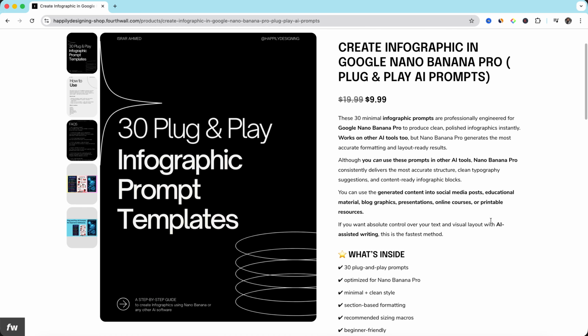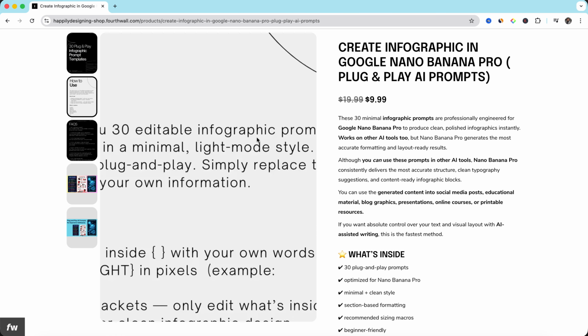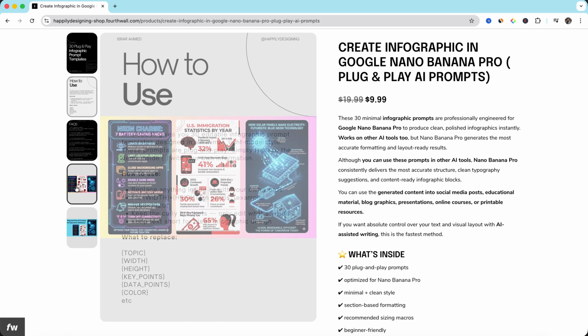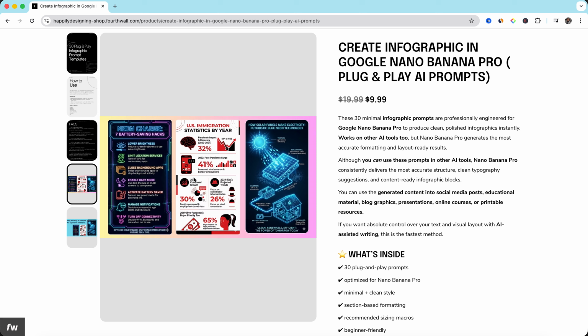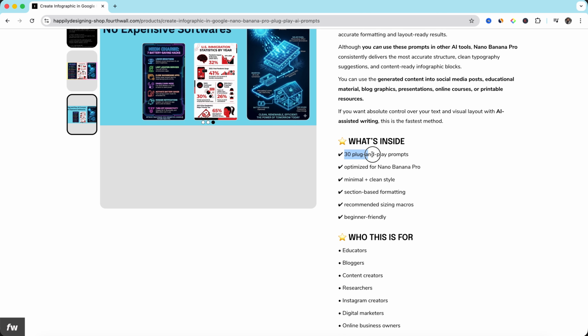I've actually curated more than 30 styles of infographic prompts that are specifically created for Nano Banana Pro. These are written in a way that forces Nano Banana to create perfectly structured layouts with clean spacing and polished typography. And yes, you can copy and paste these into other AI tools too.